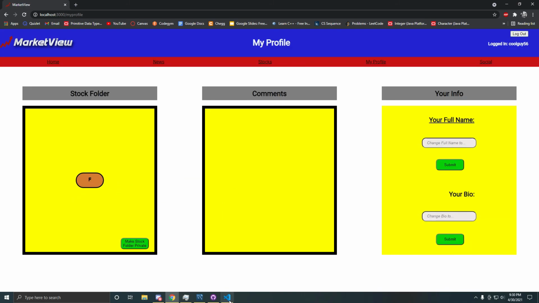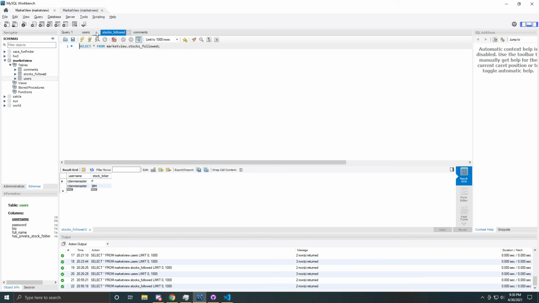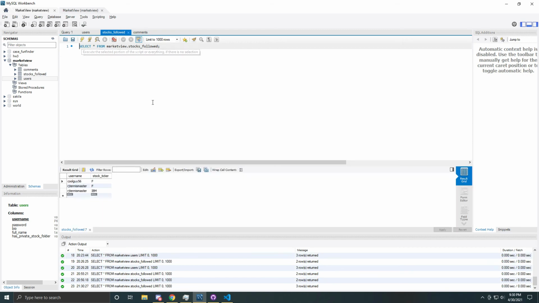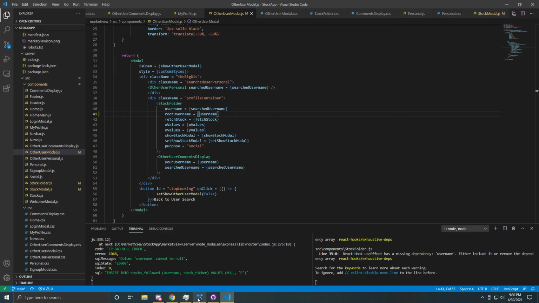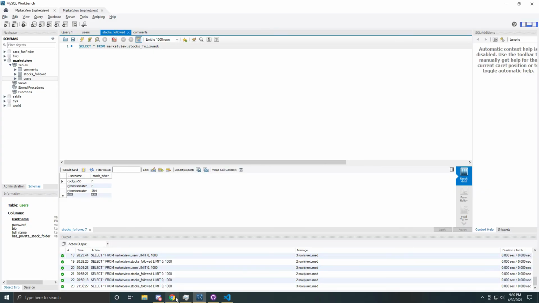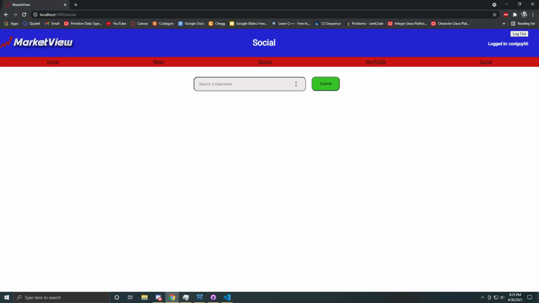And so when we check the database, there should only be one entry in the stocks followed for coolguy. So let's check. Yep, just one. And he's only following F. Oops, wrong tab again. Yep, and here it is.